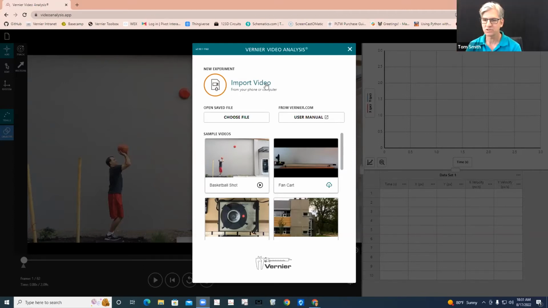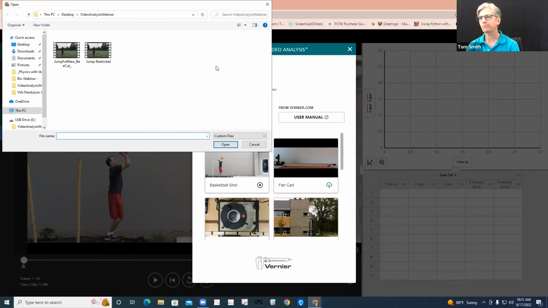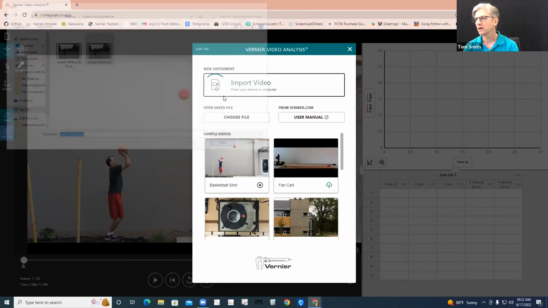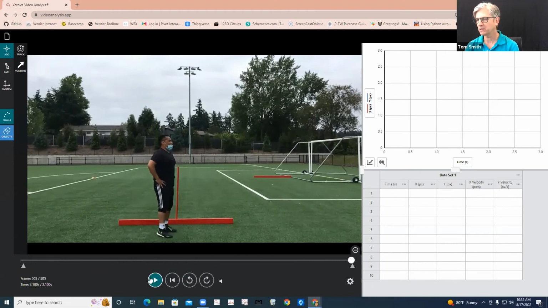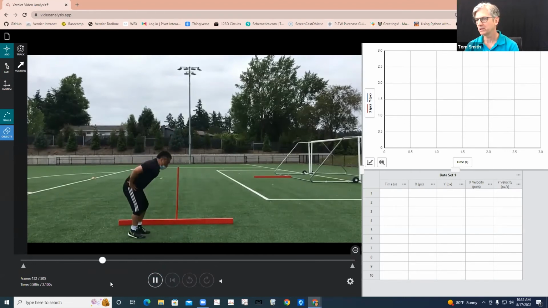It's called the analysis of jumping. So there are two videos associated with this activity. One is called Jump Restricted, and the other is Jump Full. So Jump Restricted, let's just open that up. The idea behind this activity is that we're going to have these two videos, one where our model, Walter, is going to jump with his hands at his side. So here we see him jumping. We can watch that again, jumping.